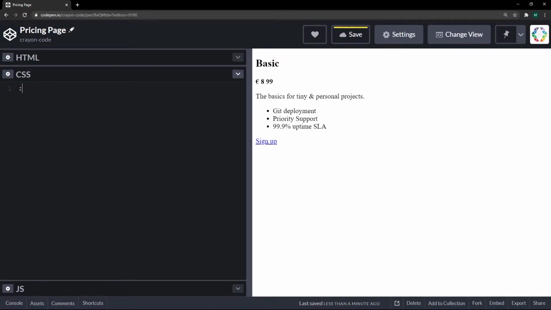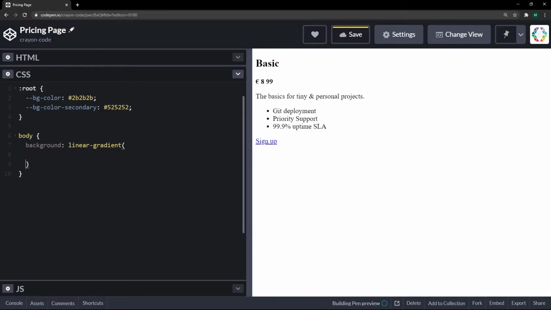So here let's first start with a little bit of a background. We're going to define two different variables for background colors. Because we're going to make a gradient, that's why we need two background colors, which we're going to set directly on the body tag. On the background property, a linear gradient which is running at an angle of -45 degrees and running from the BG color to the secondary BG color. So we should already be able to see something.